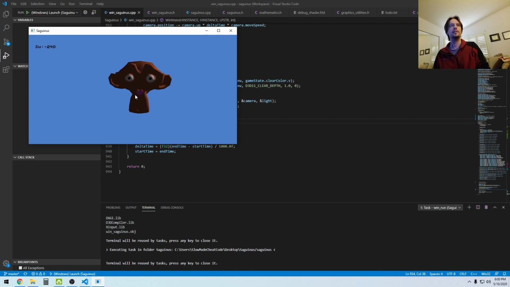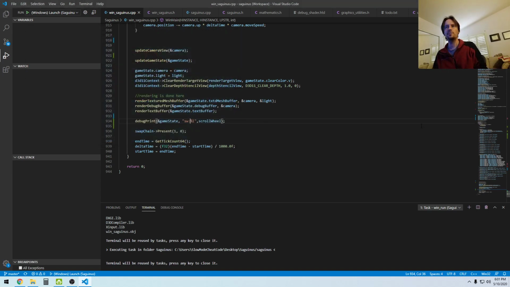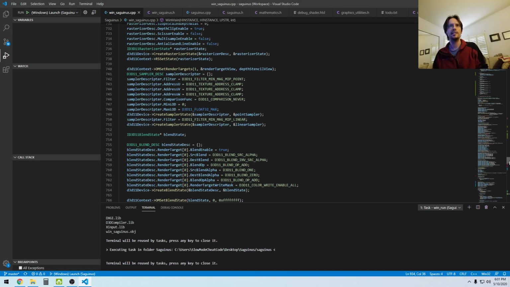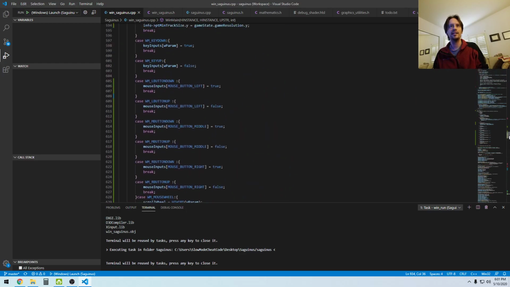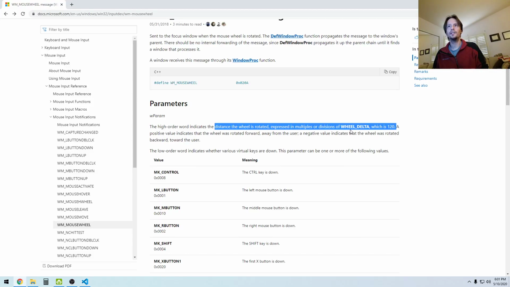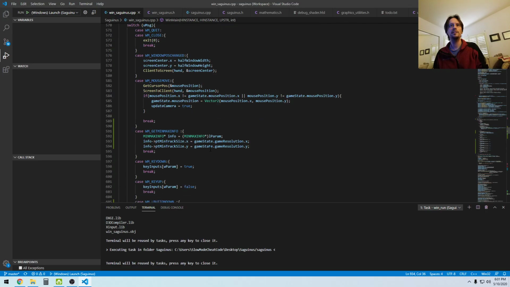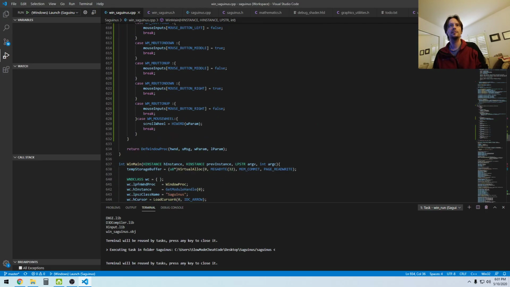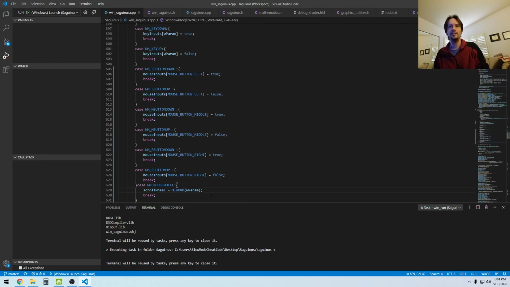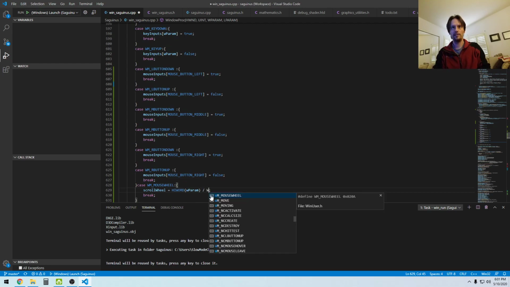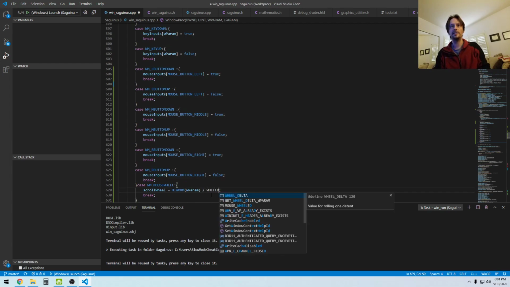Okay, so I think it's working. It goes to 120 when I scroll up. It goes to negative 120 when I scroll down. If I really crank on it, I could get it up to 240. Oh, I saw 360. Anyway, so yeah, that's working. And then as the documentation said, I need to divide it by wheel delta, presumably. So this would be divided by wheel delta, not data.